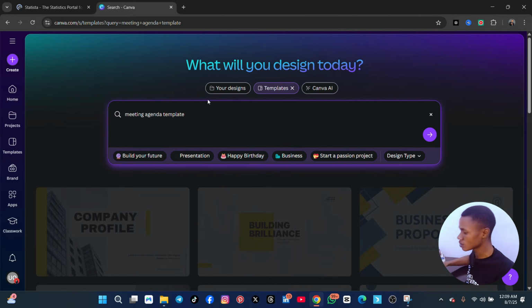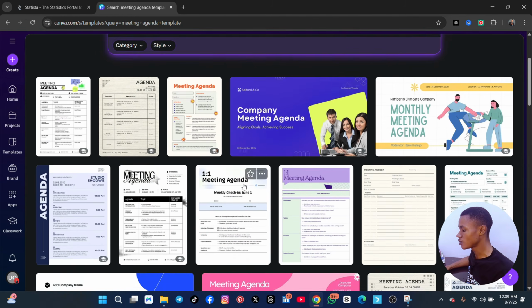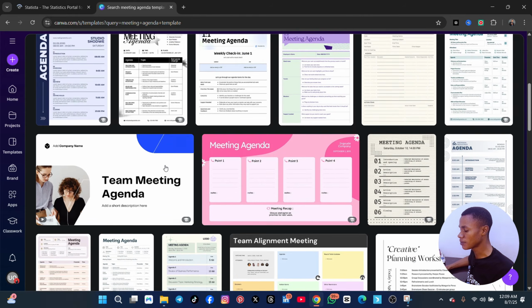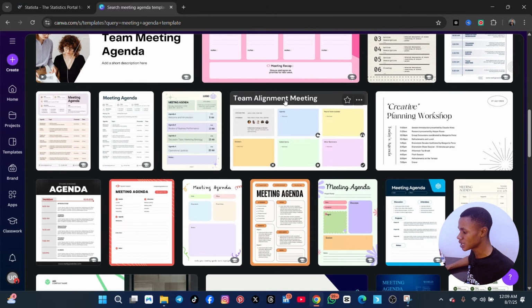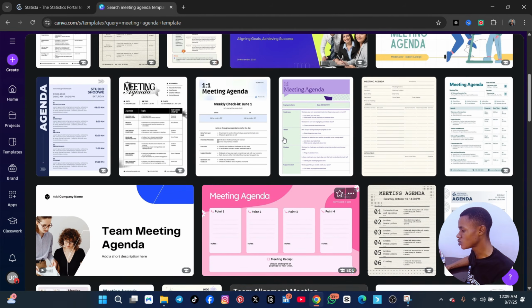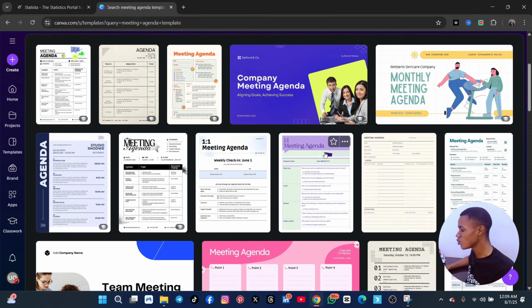All right, so it's going to open some templates for you. Of course, you see that we have a lot of templates here. We have plenty of them. You have meeting agenda templates. So it's for you to now choose the one that you like. So we are going to choose this one.